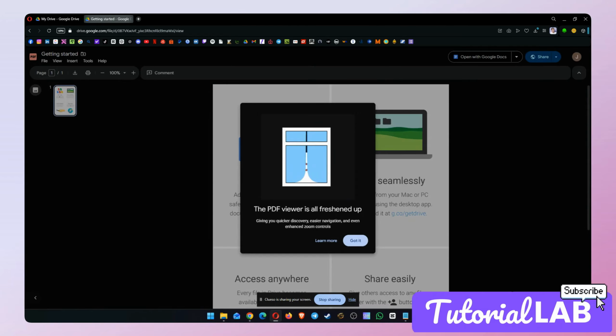And that is how we create a Google Drive link to share photos. We can now send pictures quickly and securely without worrying about large file sizes.